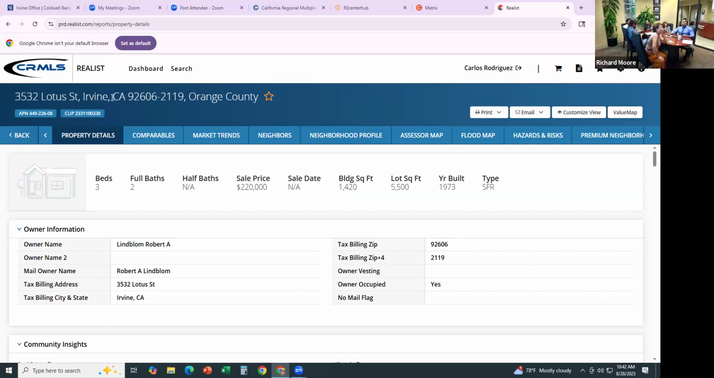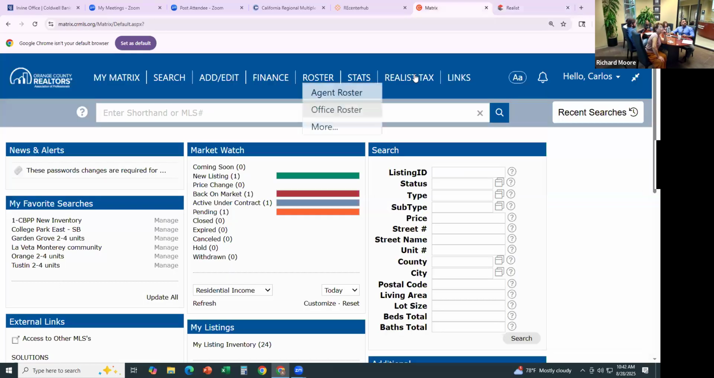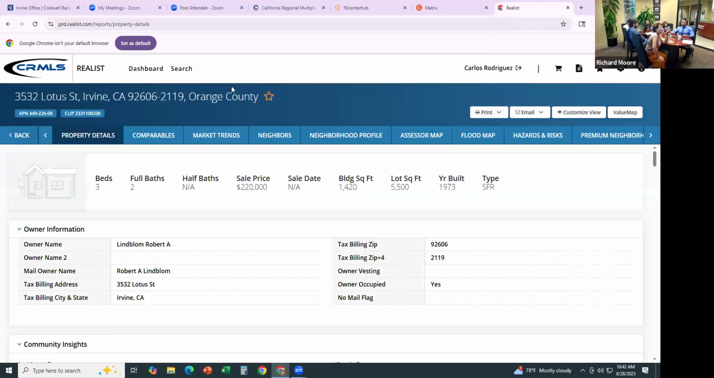How did you get here? I clicked on Realist Tax, right here. Then you click on search and enter the property address, and then it pulls up the report. Because the person's going to call you and want you to do a listing presentation, with just the address you already know it's 3 bedrooms, 2 baths, 1,420 square feet, a 5,500 square foot lot, what year it was built, that it's a single family home, and who the owner of the property is.